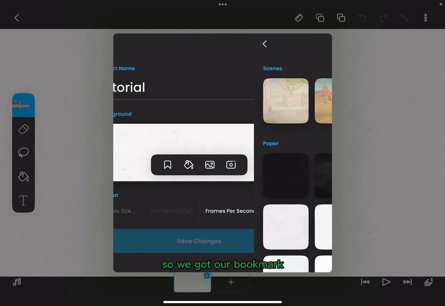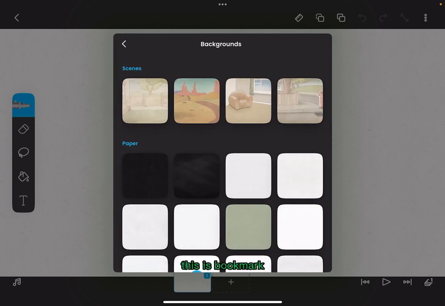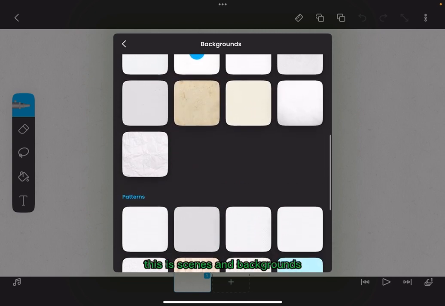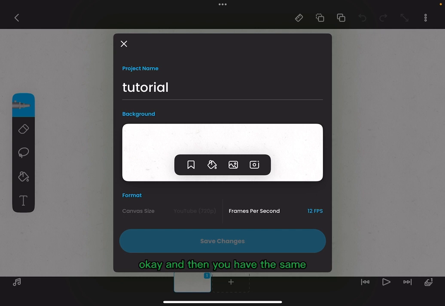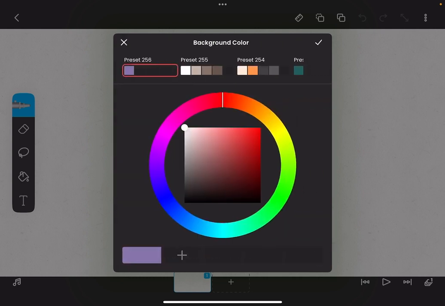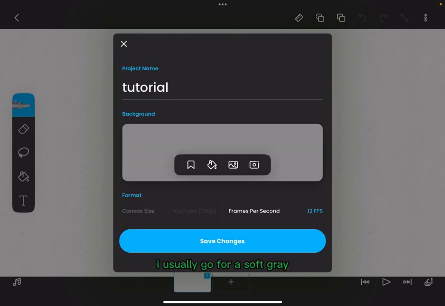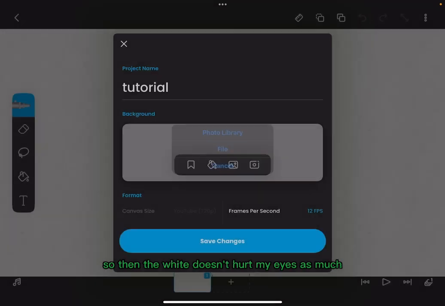So, we got our bookmark. This is scenes and backgrounds that Flipaclip already gives you. Okay? And then you have the same bucket tool that you usually have. Bucket tool, you have all your presets. You can make the background any color. I usually go for a soft gray so then the white doesn't hurt my eyes as much.